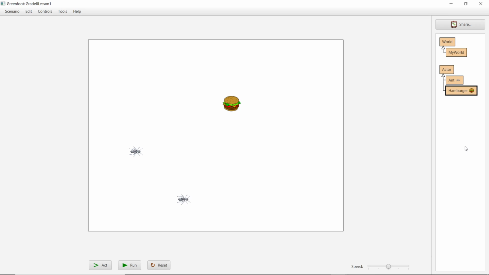Hi guys, and welcome to lesson two in this little short set of lessons that we're going to do here on Greenfoot. In the last lesson, what we had done was I had shown you how to make subclasses. My world was a subclass of world, and we had created two actors. Ant is an actor and the hamburger is an actor. So that's where we were.